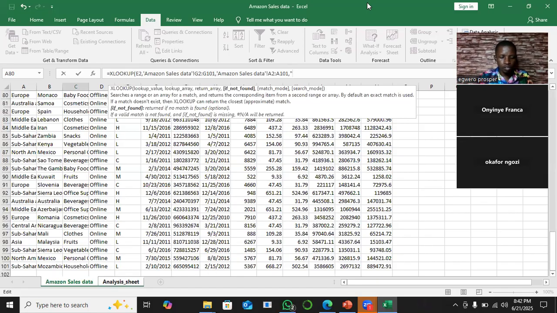Quote it. I will just write not available. Not available. So that not available is the first value. So in case it could not find the right value, what you are going to see in front of that region is not available. Now, you don't need to go back to your analysis sheet before you hit enter. So I'll press enter here.